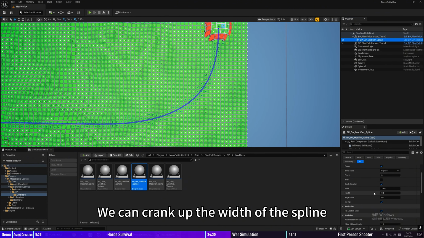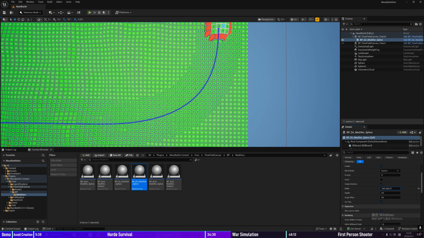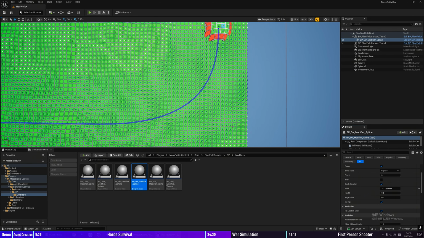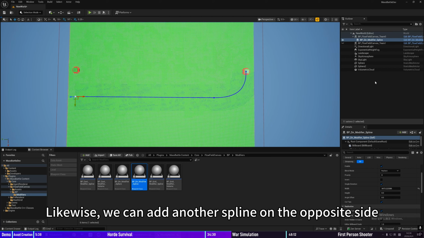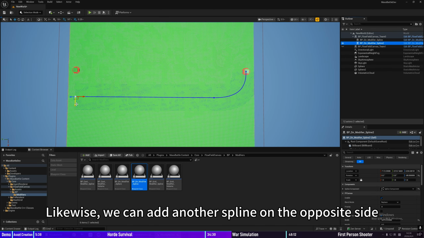We can crank up the width of the spline. Likewise, we can add another spline on the opposite side.